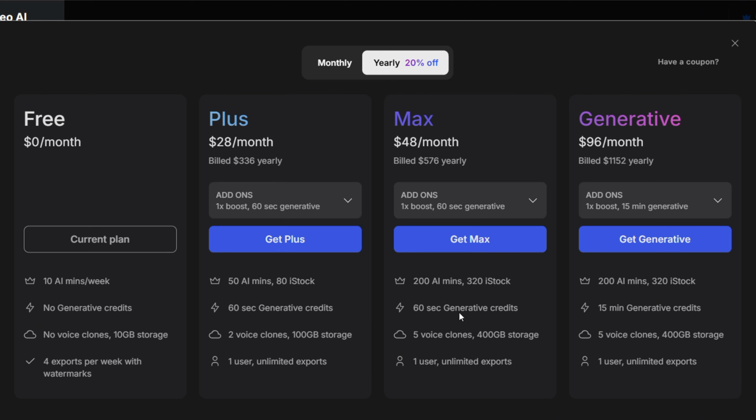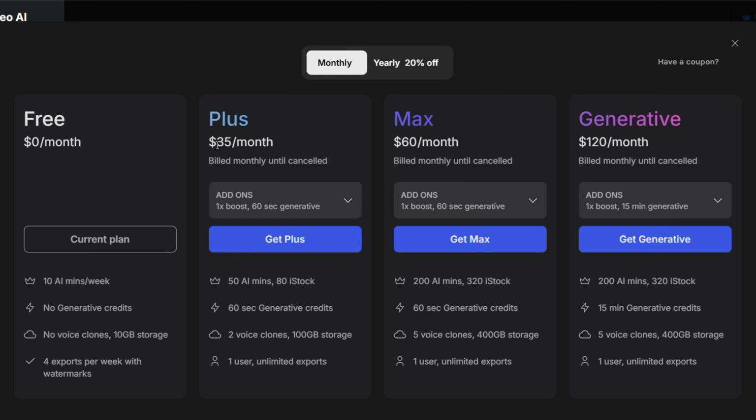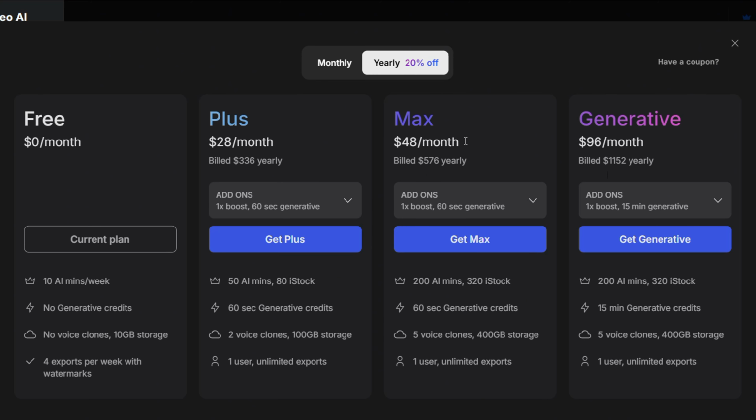So guys, you can really compare the different plans, while you can also check the prices as well. On the yearly plan you save 20% off, but if you pay monthly it's a bit more. For the monthly payment you can pay for the plus plan $35, max $60, and the generative $120, while if you pay yearly you will get 20% off, and the plans are a little less per month. And in case you have a coupon, you can always go ahead and choose have a coupon, and you can enter the coupon code here and simply apply it.